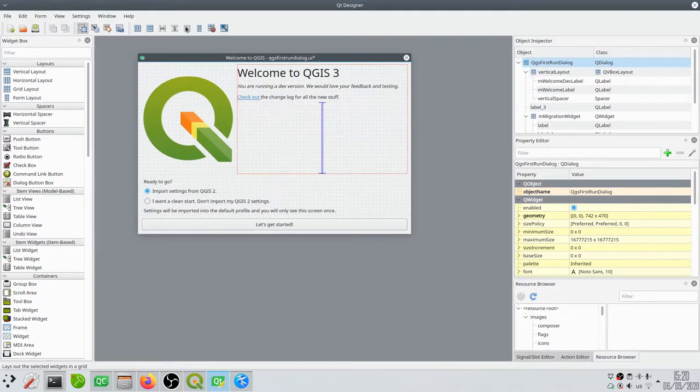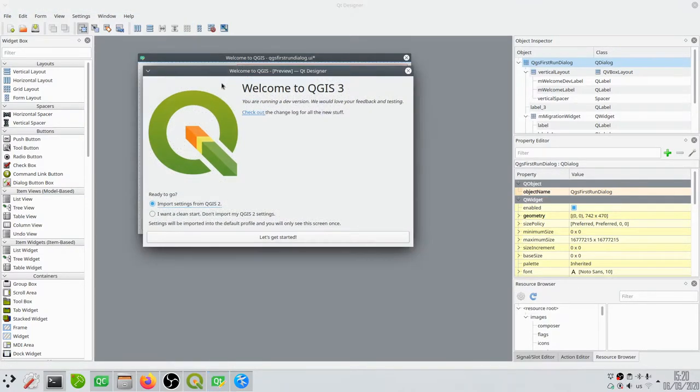Alright, try again. Okay, that's looking a bit better. Let's try it in preview. I think that looks tidier. I don't know, you can tell me what you think in the comments, but I think it looks tidier than what we had before, at least for a start.